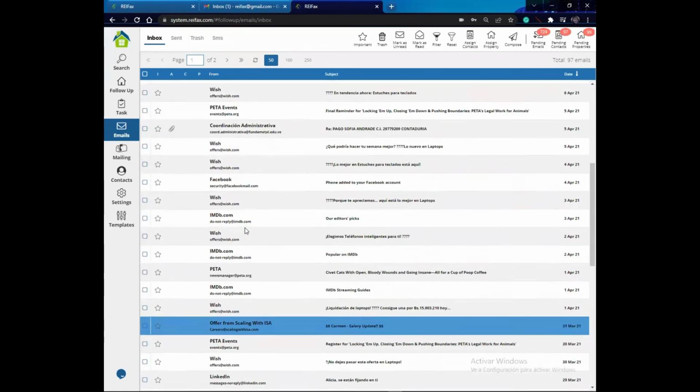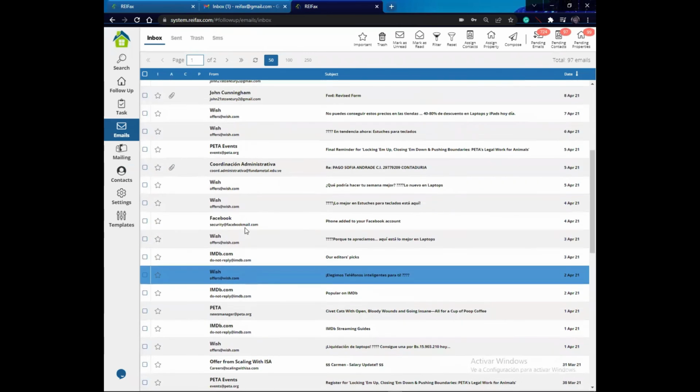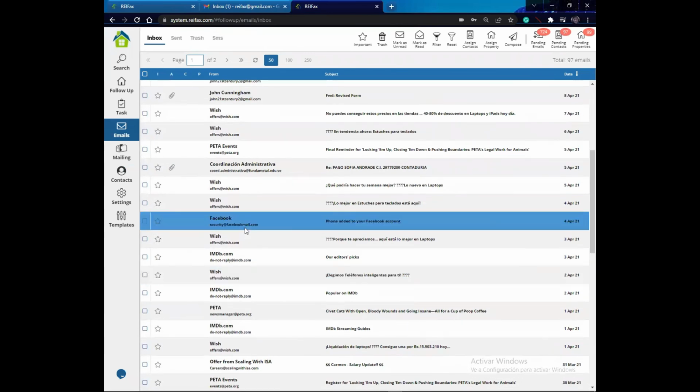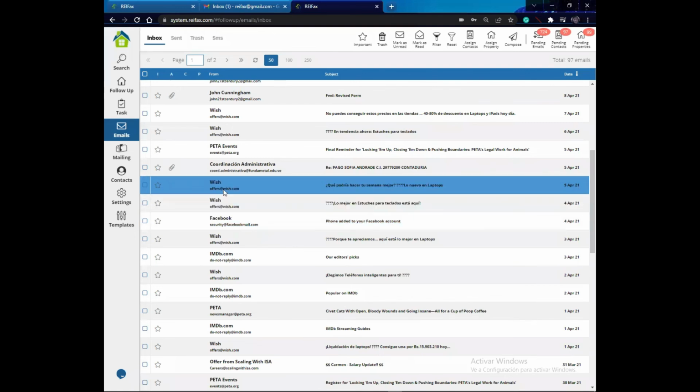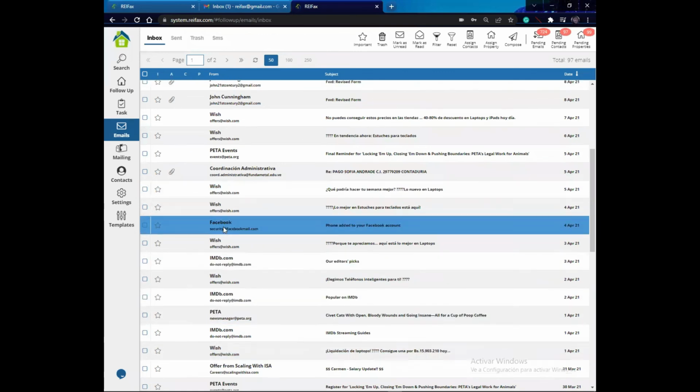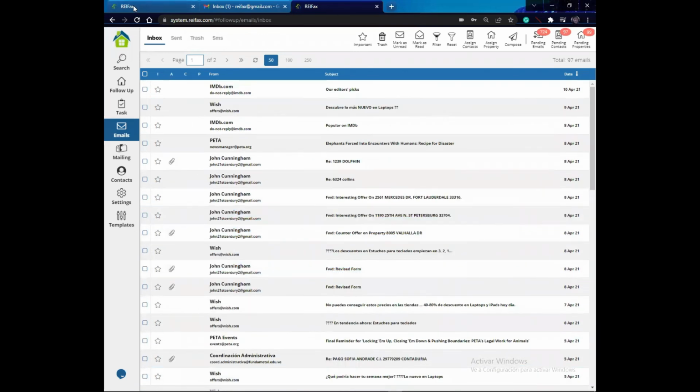So if you haven't started actually working and you are able to create a new account and set it up before actually starting to use your ReFX account, go ahead and do that. That way your inbox and your outbox won't be cluttered with things that have nothing to do with what you're doing here.